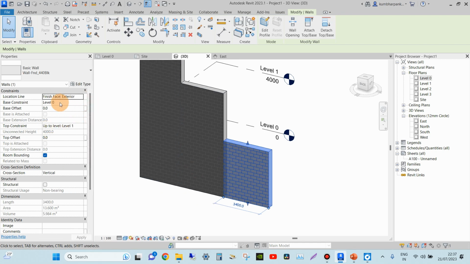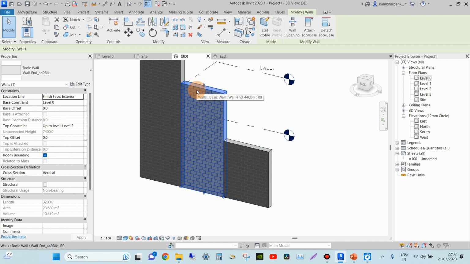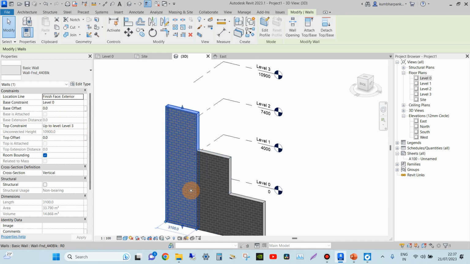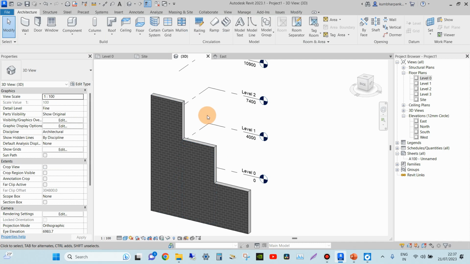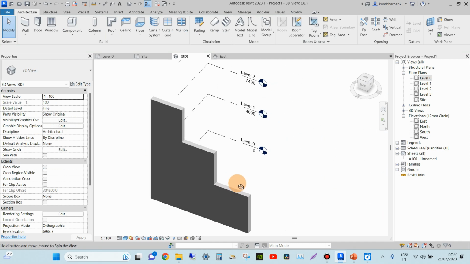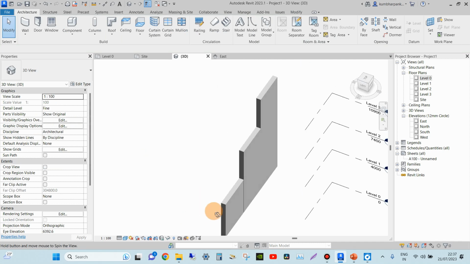which was 0. We drafted it till level 1. This is the second wall. We created it on level 0, which means the level 0 plan, and then it went till level 2. Similarly, this was the plan, level 0. We created it up to level 3. Okay. Now, once it is created, you might have a question: can we change it?